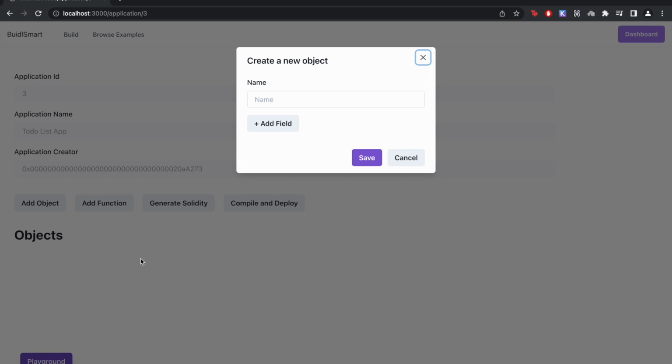Now before we get started with creating all these objects and functions, let's understand what an object is from a layman's view. An object is essentially what you're trying to build, what you're trying to work with. We're going to see more of objects and functions as we go deeper.